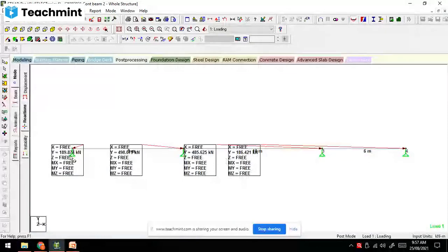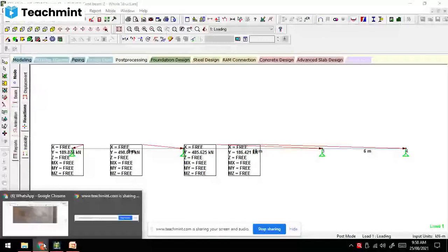180, 498, 189, 189, that is the first left side reaction. Then 498, then 485, then 186. Check these values: 189, 498, 485, 186. We'll check one by one.